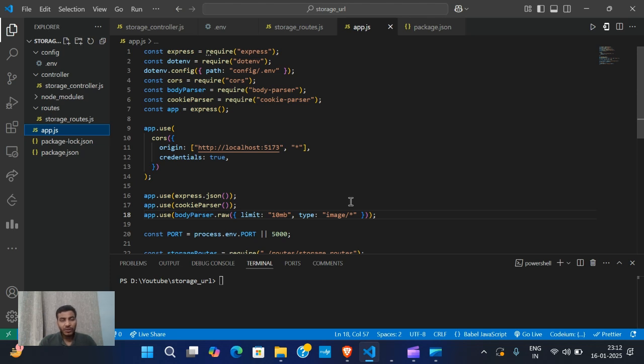Hello guys, in today's video we are going to learn how we can upload an image using a Node.js server on S3. For S3 services, we are using Cloudflare.